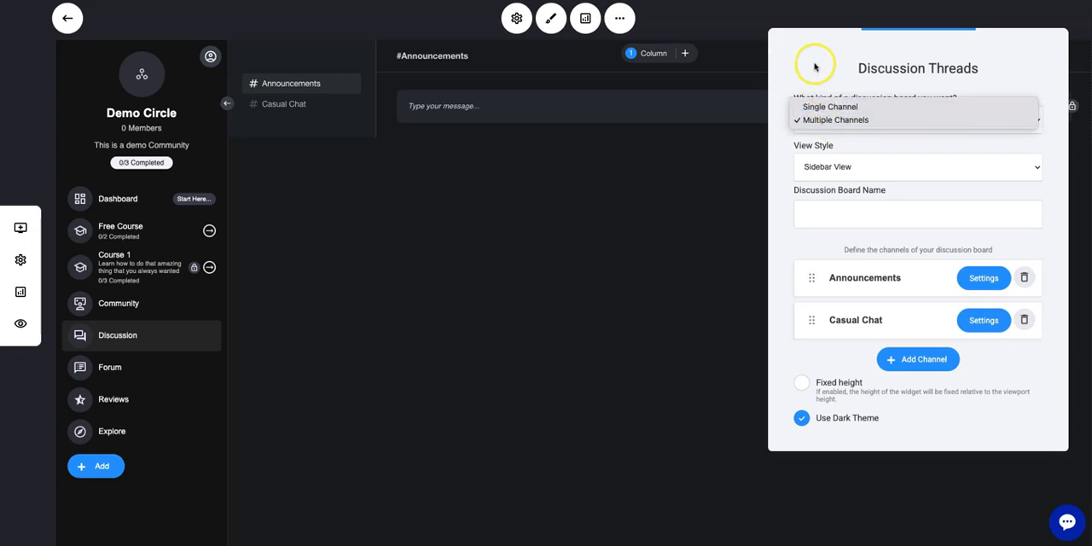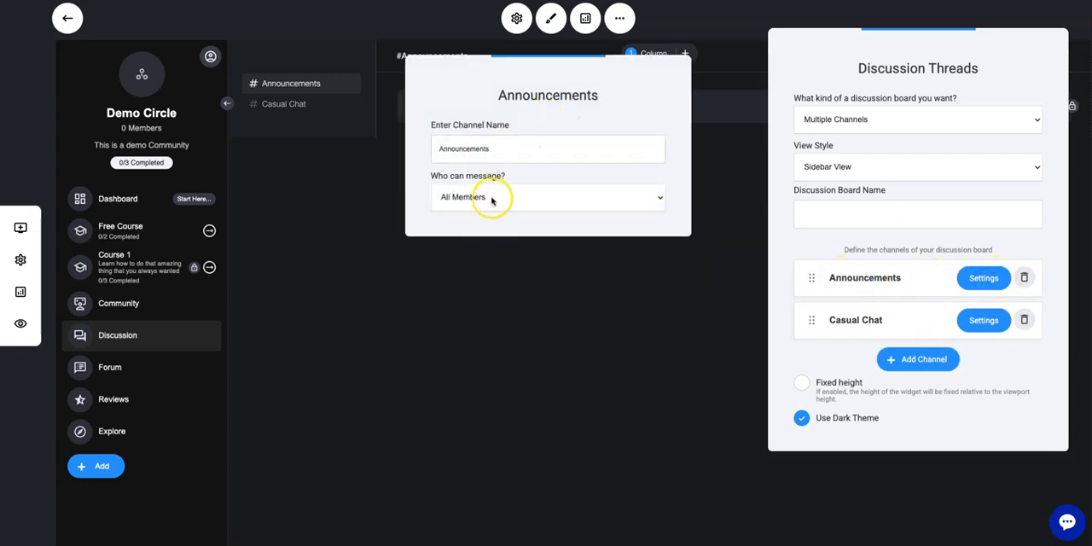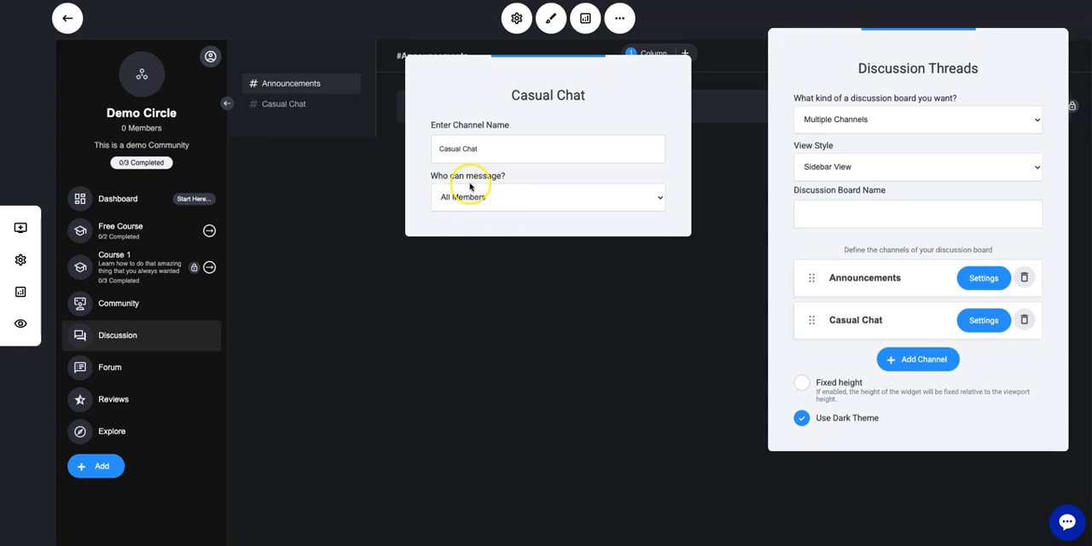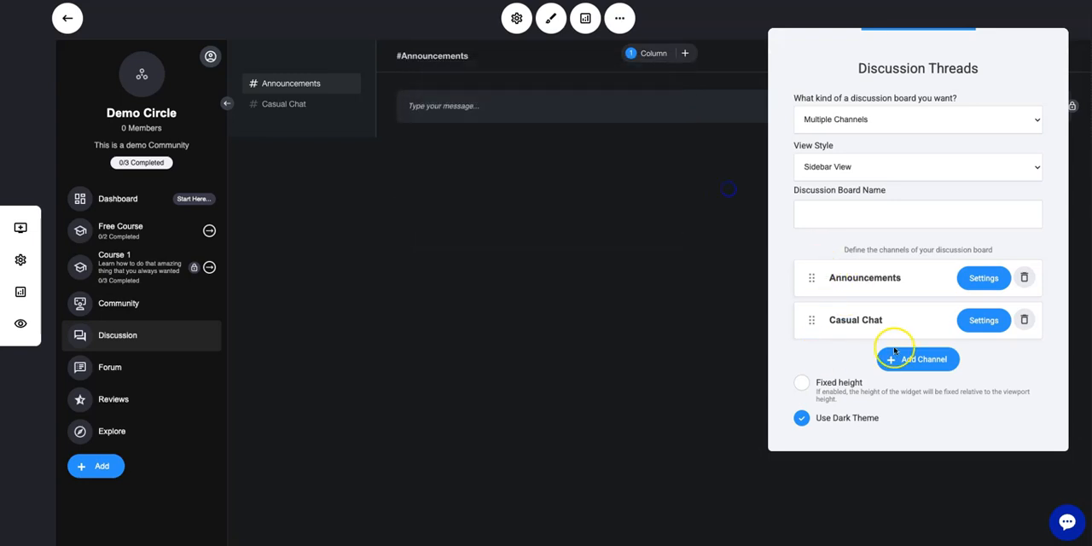Single channel is like when you just have one announcement window that you want to use, or multiple channels where there's a bunch of different channels that you can create. How do you want to view it, the name of this, and then what channels you want. So the announcements, if you go into the settings, this is set to announcements. We can make that admins and moderators only can post. So it's literally to send out announcements to your users or your members. Whereas a casual chat, we can make it that all members can engage, chat, and back and forth.